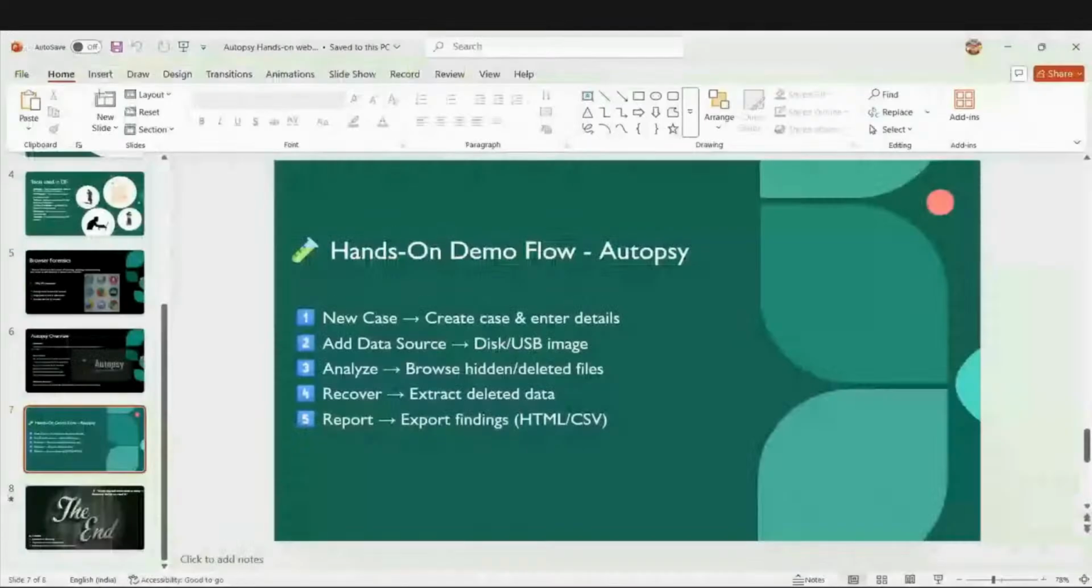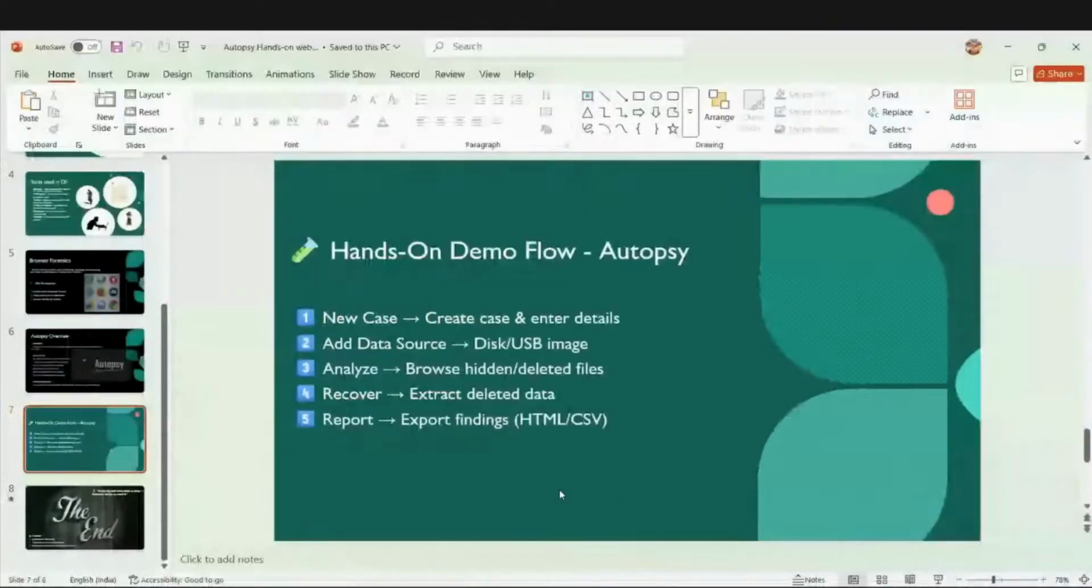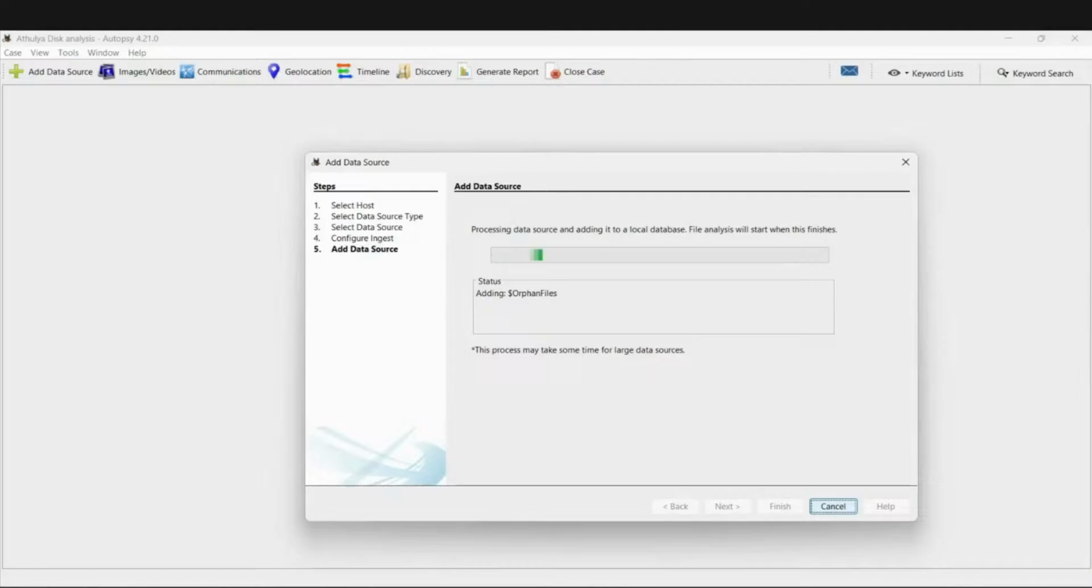So let's get back into the hands-on demo flow. This was the one I was telling you about. Just now we have created a new case and added the data source, which is a disk or USB image, the pen drive, and we are going to analyze, recover and report. Let's see whether it's done or not. Take some time, guys.